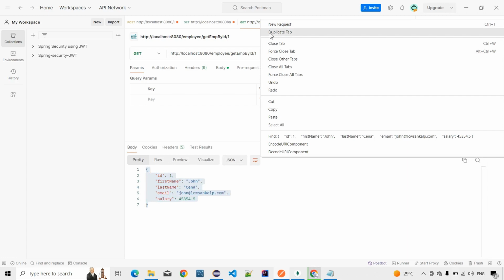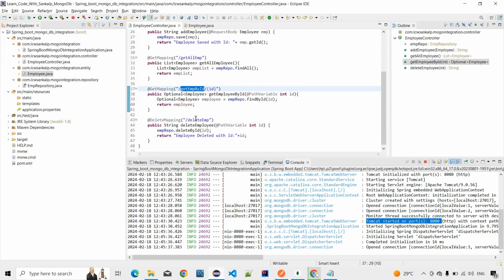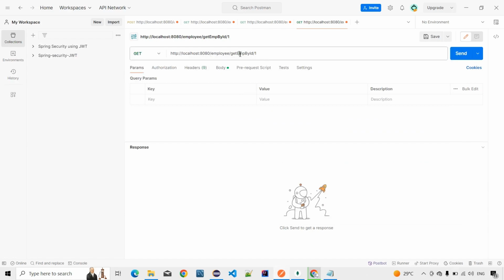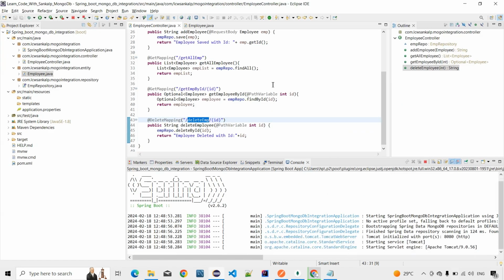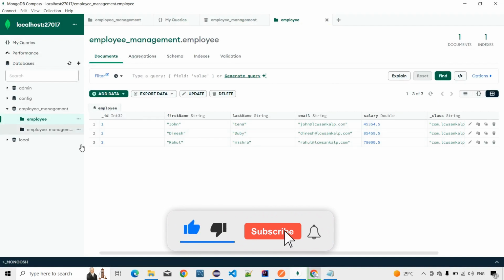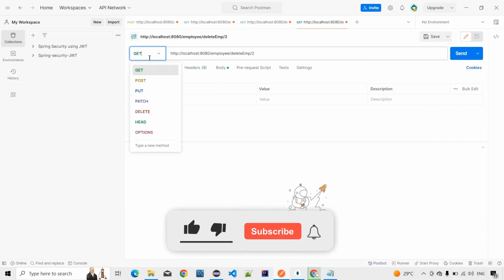Then we test our fourth endpoint, delete employee. Here is one mistake, guys: we did not give the ID here. We give the employee ID, the number of the employee to delete. Firstly we verify in the database that we have 3 employees. Then we delete the second employee, giving delete employee 2 with the delete mapping.